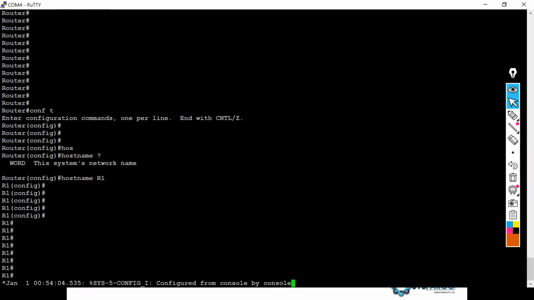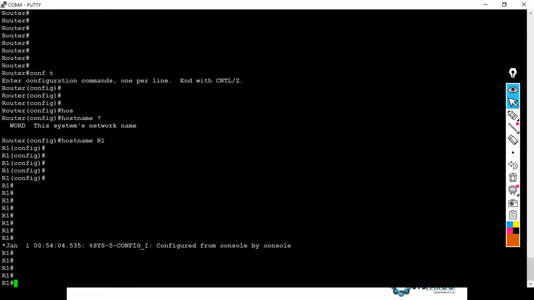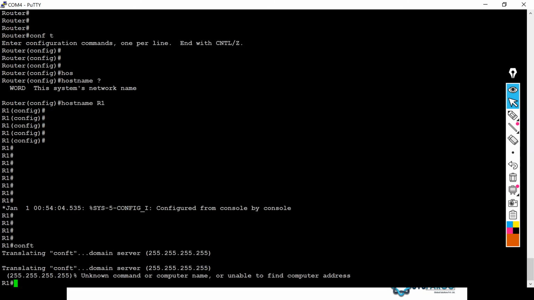Next, here in this router, I'm going to type some wrong command. "conf space t" is the actual command. What I am doing is "conft": I'm not giving the space, I'm typing the t right after. This is the wrong command.